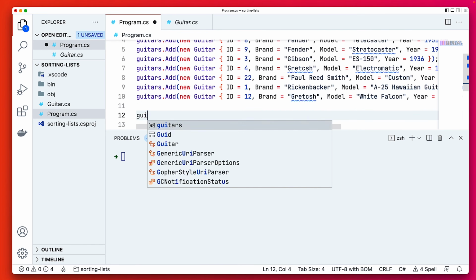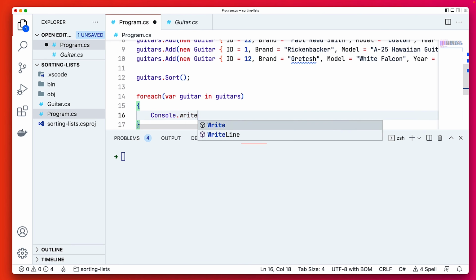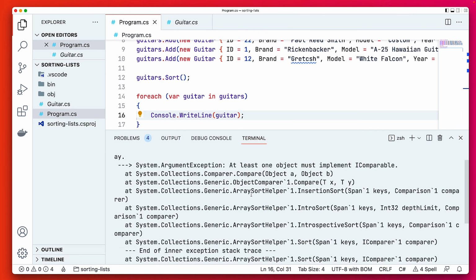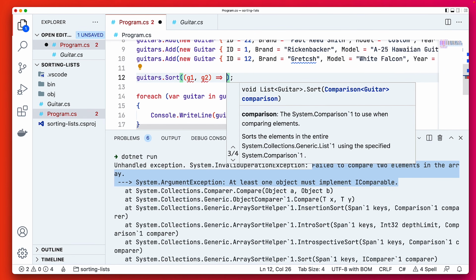If we try to sort the list of objects using the default sort method, like we did with integers and strings, we get an error. What this error is telling us is in order to use the default sort method without any arguments, the Guitar class must implement the IComparable interface. For now, we're going to write a custom comparison delegate similar to what we did with the previous string example.